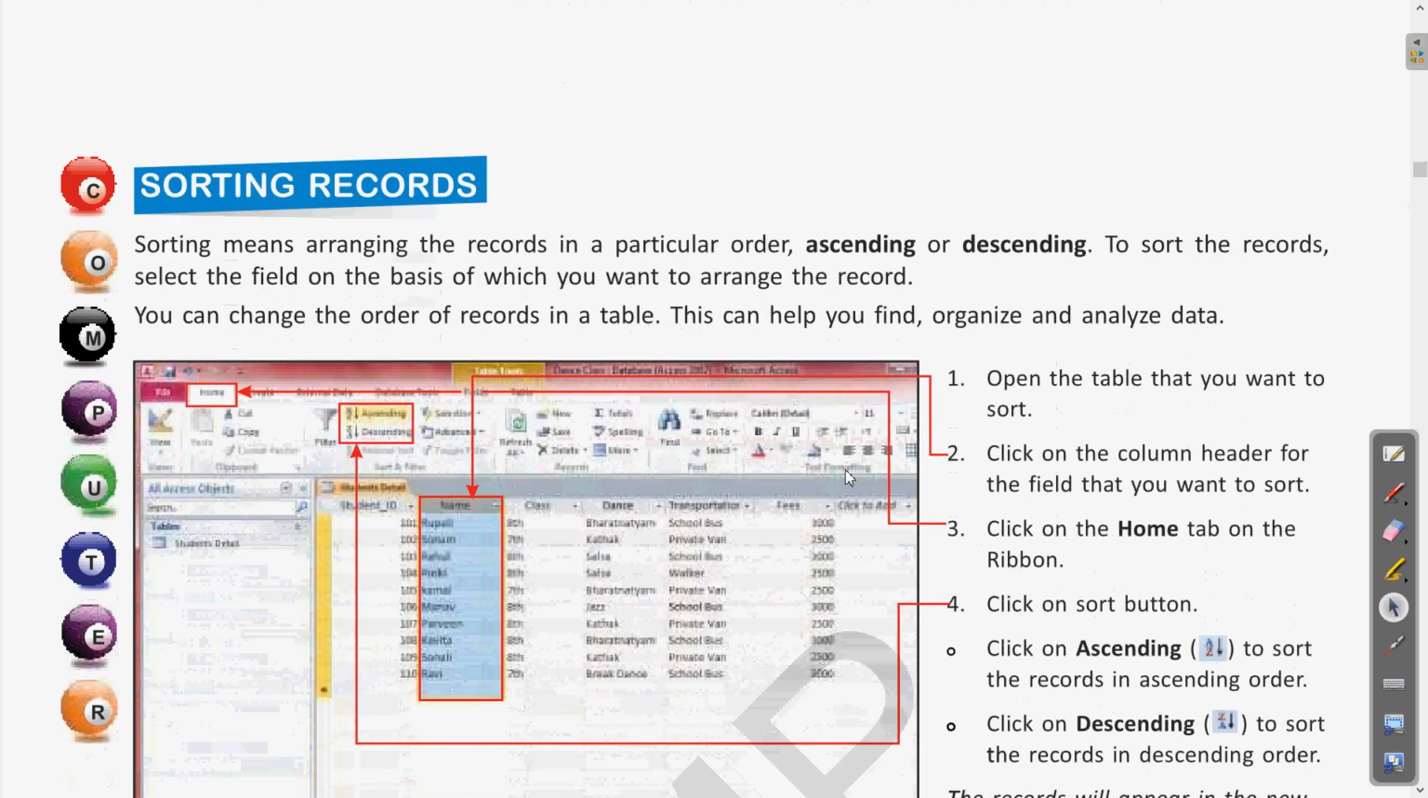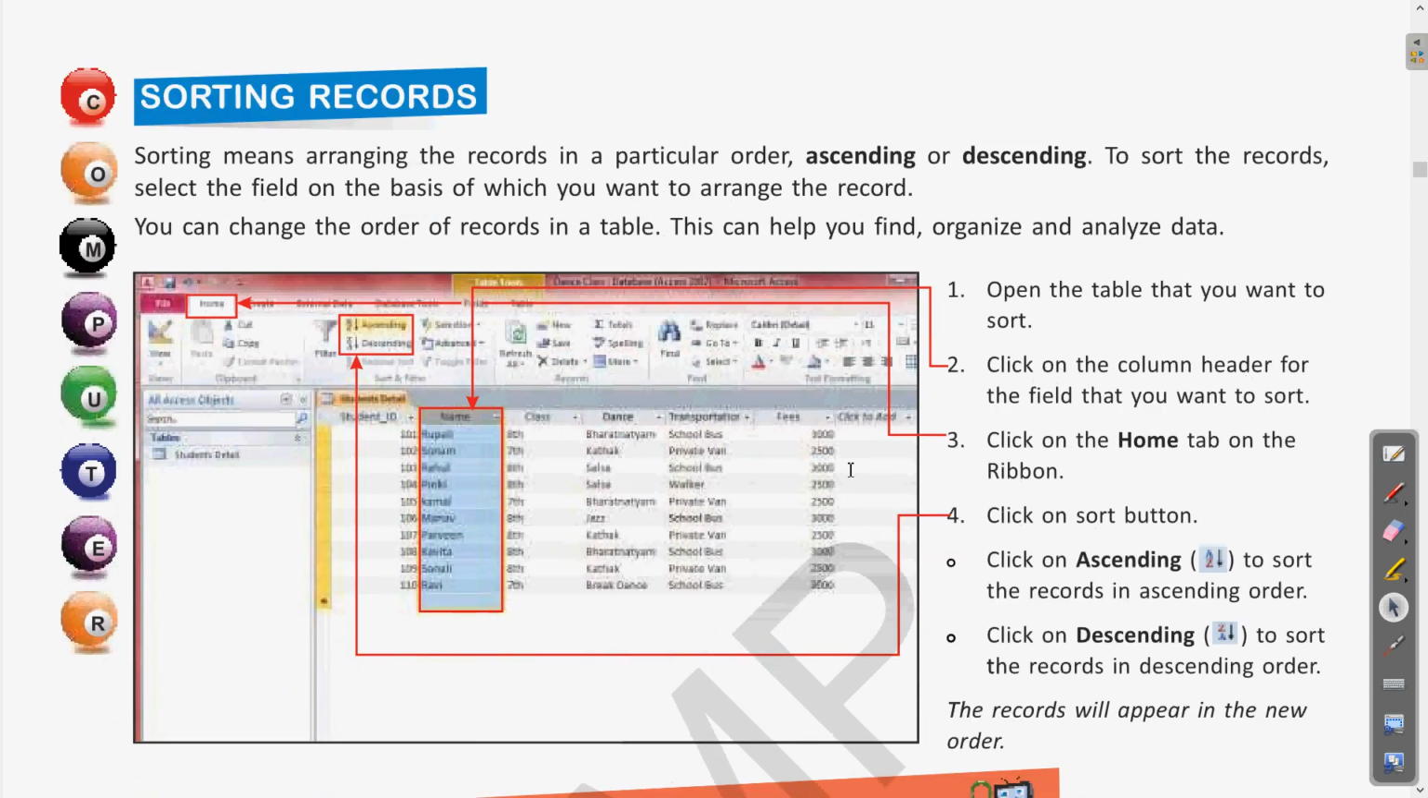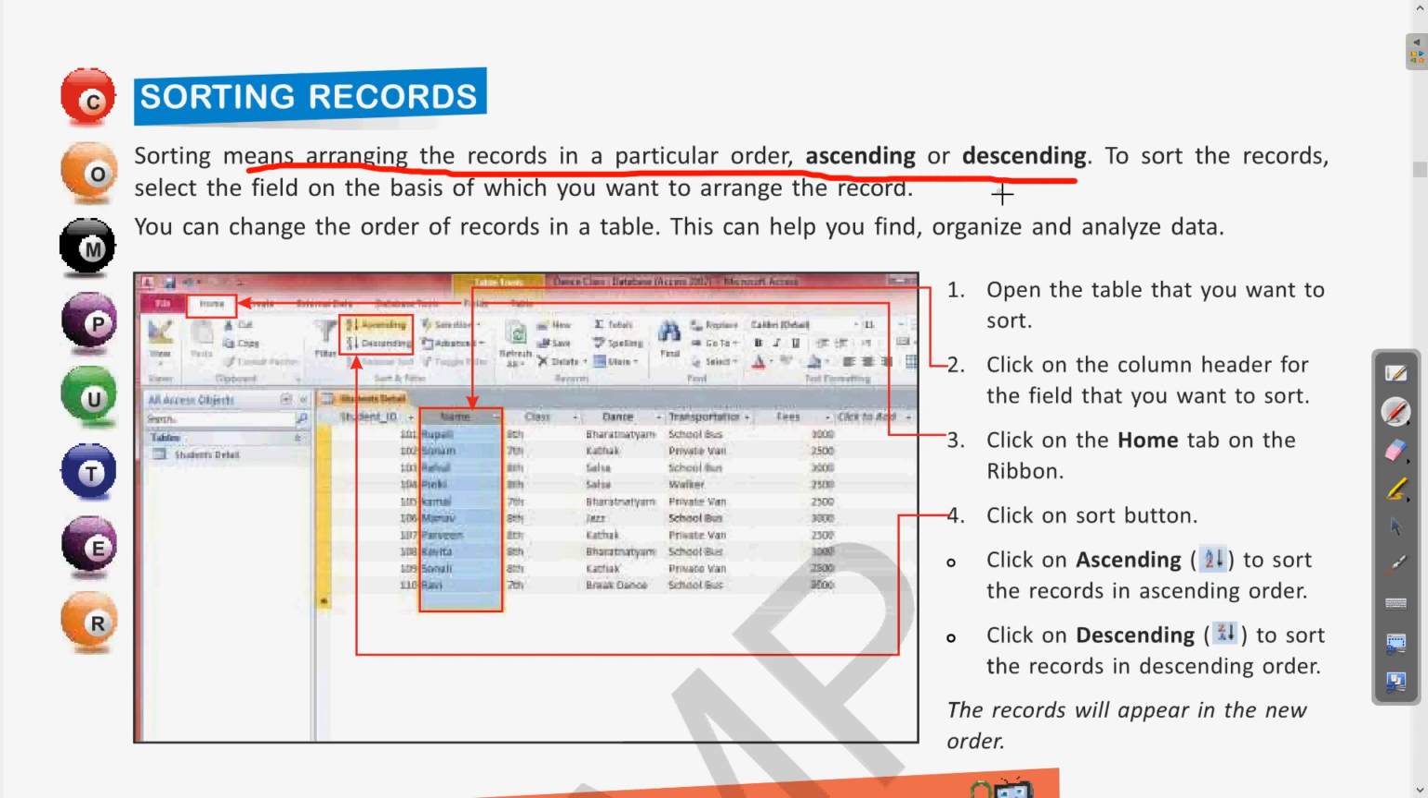Okay, now today we are going to start sorting records. So sorting is an important feature. Let us see first what sorting is. Sorting means arranging the records in a particular order. Clear? Arranging the records in a particular order, it can be ascending or descending. By the name itself it is clear, sorting means arranging the things.